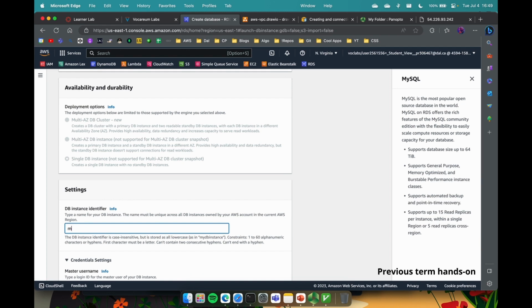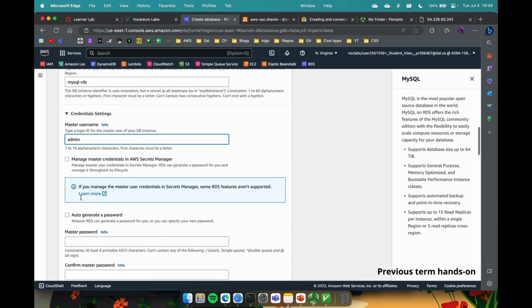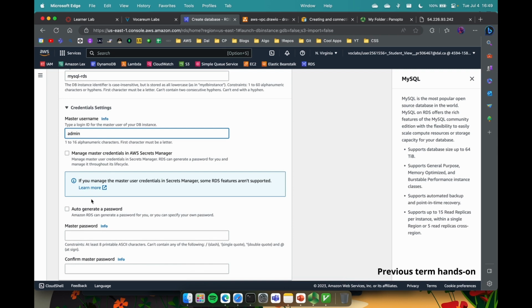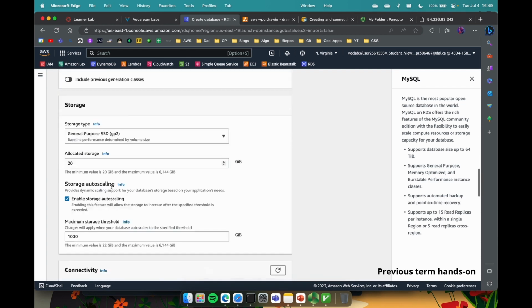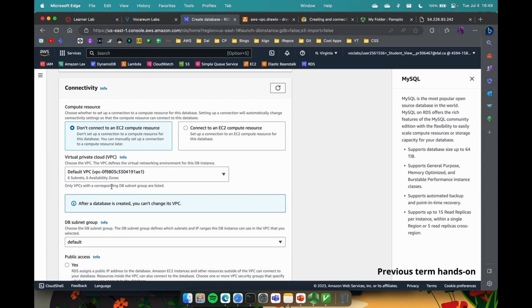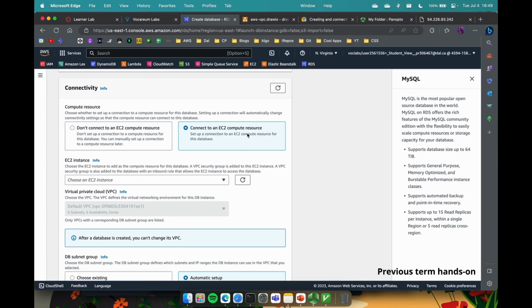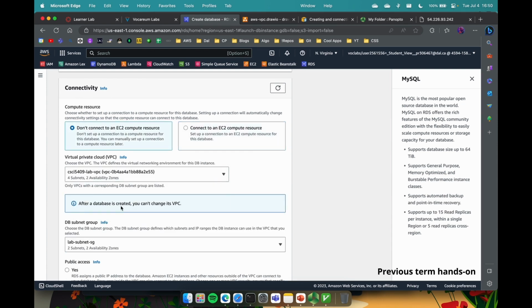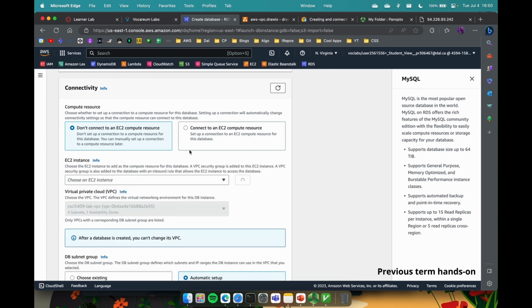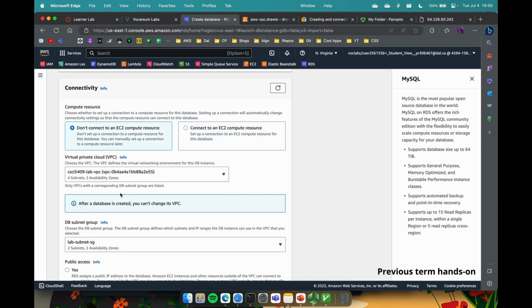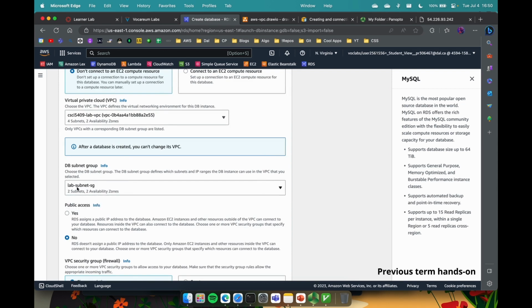Okay. So identifier, admin, password. Make it secure, but I'm setting up root 1234. Keeping everything the same. One thing here: if you want to connect the EC2 instance to your RDS, you can just do it from here. It is like that, but we'll do it in a different way. This is the easy way, connect to an EC2 resource. Just create one EC2 instance before creating the RDS and then select that instance. It's simple. So here I'll select this VPC and the subnet group which we have created.